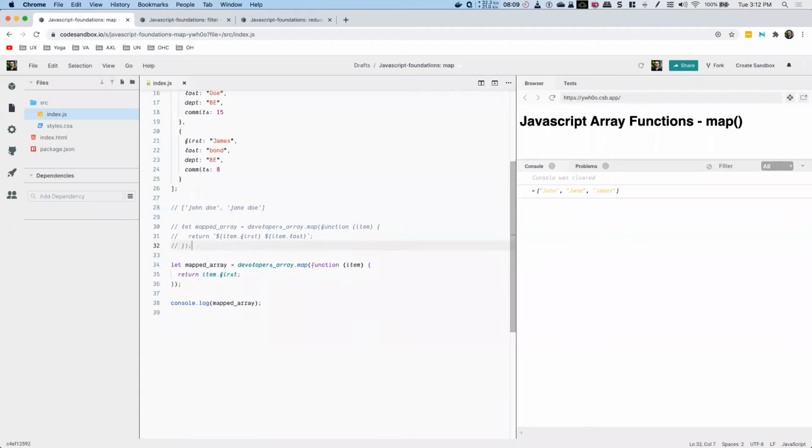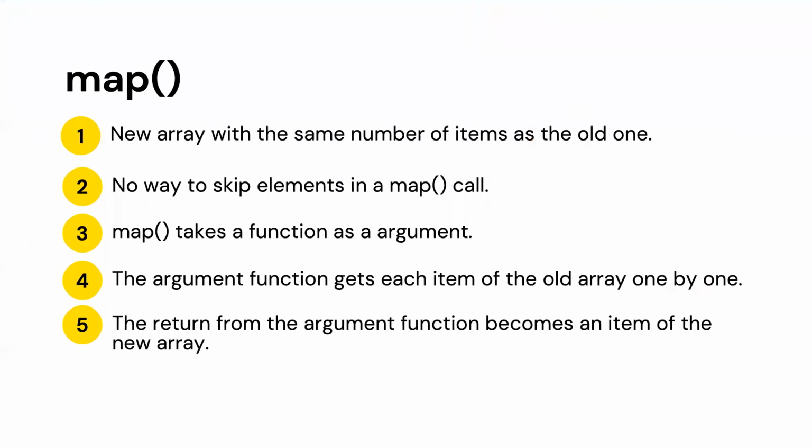Okay. So regarding the map function, if we need a new array with the exact same number of items as the old one, it's a great candidate. There is no way to skip any elements in a map call. Map takes a function as an argument, the argument function gets each item of the array, and the return from the argument function becomes the item of the new array.